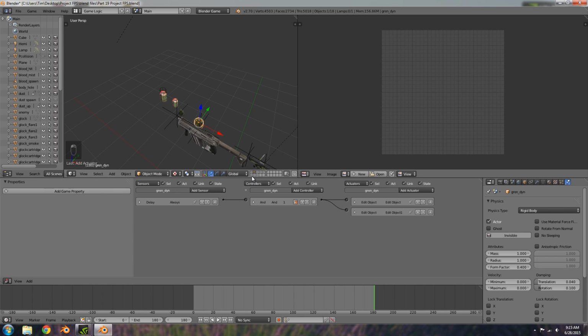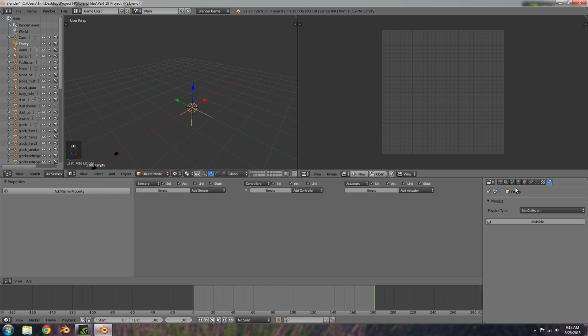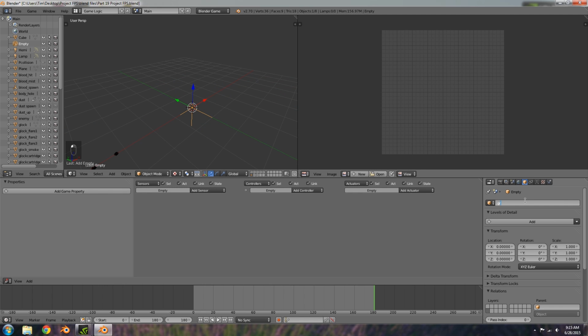Then I'm going to go down in the bottom corner here, so another one of the layers. Then I'm going to press Shift A and add myself an empty. Now this here is going to be a grenade explosion. And this here, we're going to always run a Python script. So join that in like so.